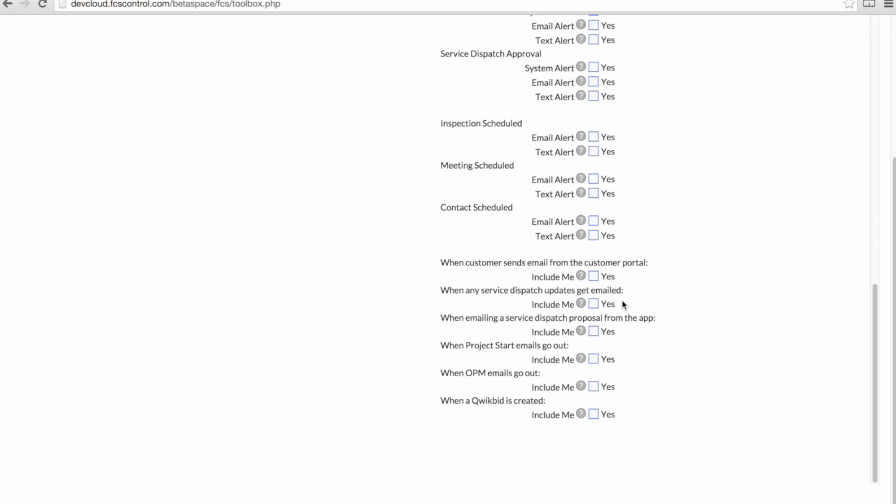When emailing a service dispatch proposal from the app system-wide, they don't need that. It is up to you if you would like them to receive OPM emails and project start emails. Those are production jobs that occur within the system, and notifications are sent out daily. And then lastly, this is when quick bid is created. They do not need to get those company-wide.